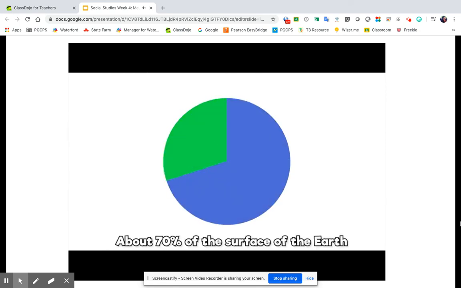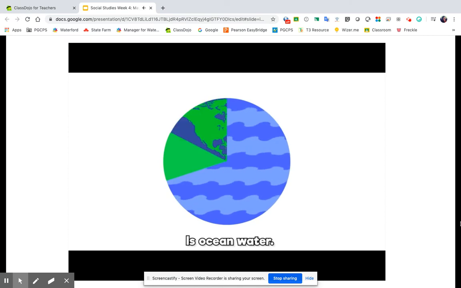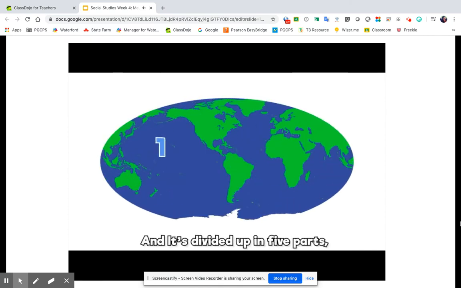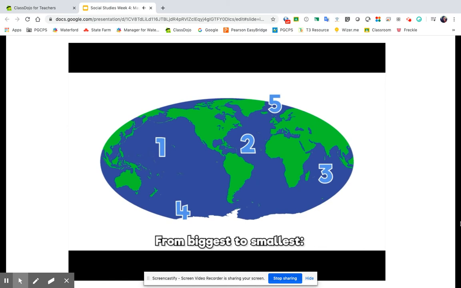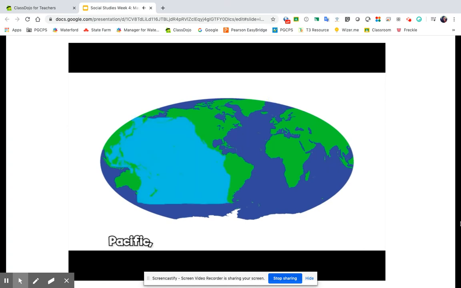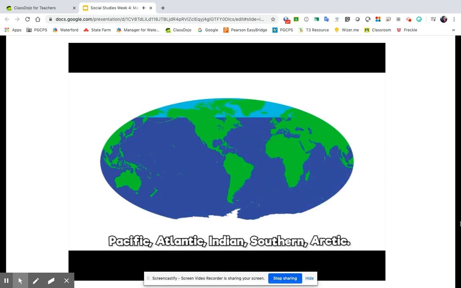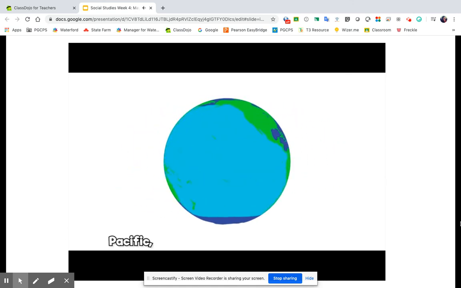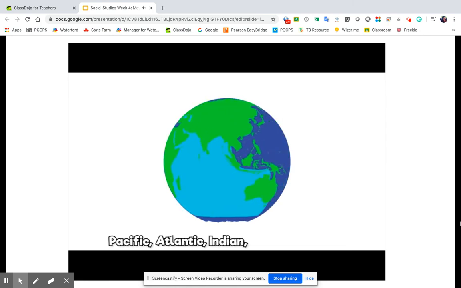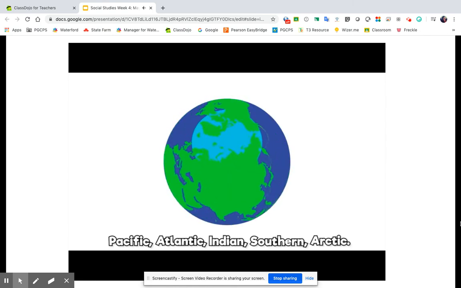About 70% of the surface of the earth is ocean water, and it's divided up in 5 parts from biggest to smallest. Pacific, Atlantic, Indian, Southern Arctic.